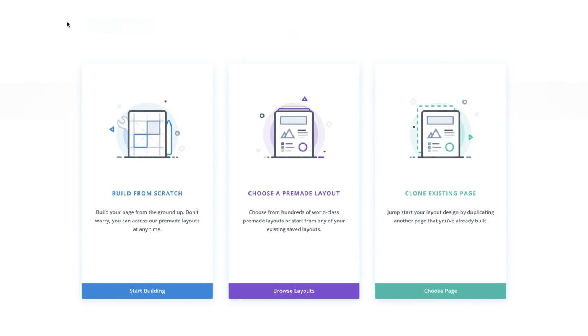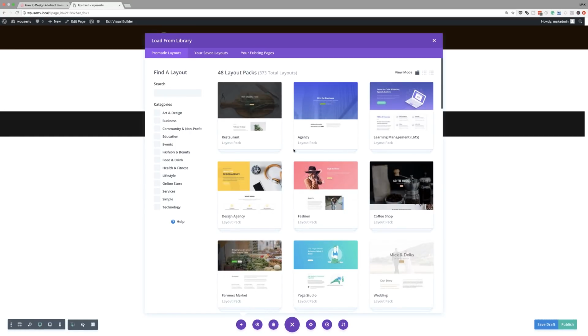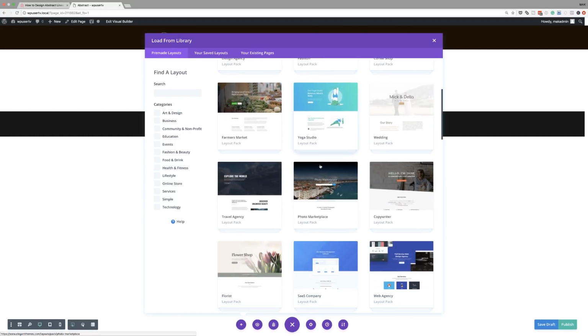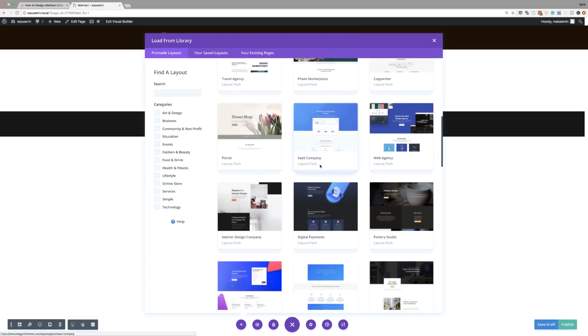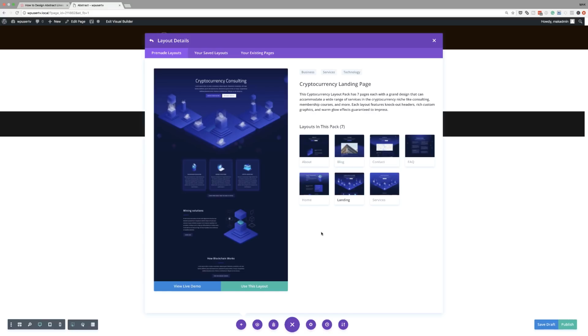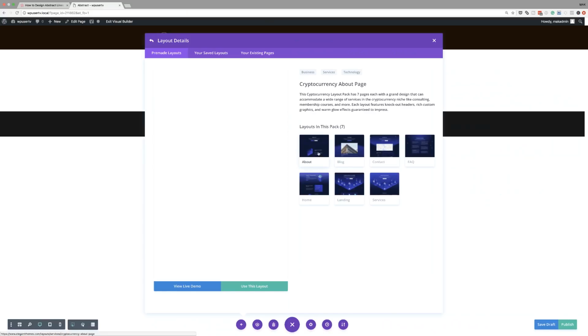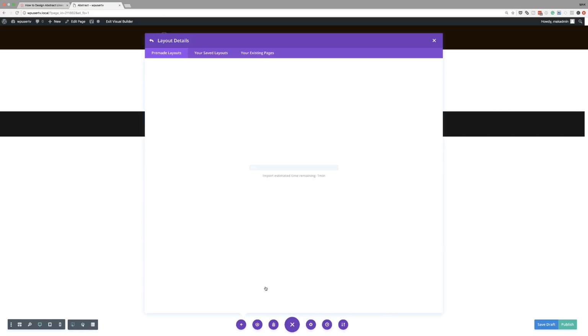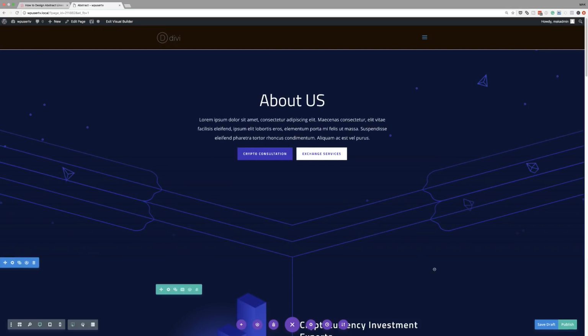Right, so what we're going to need here is a pre-made layout. So I'm going to come over here to the middle option, and the layout we need is for the cryptocurrency about page. So I'm just going to scroll down here until I find the cryptocurrency layout pack. Okay, and here it is. I'm going to click here, and the page we need is the about page. So I'm going to select the about and click on use this layout. Great, so our page is loaded now.